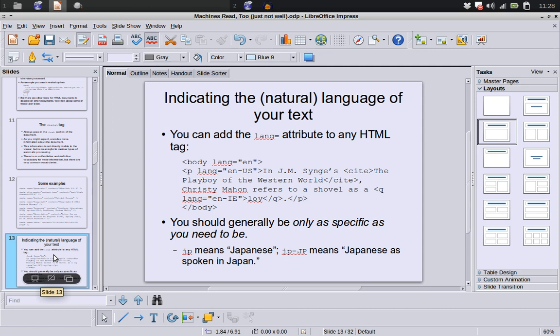The short version of how do you indicate the natural language that your content is written in is that you can add the lang attribute to any HTML tag at all. And it's an incredibly common practice to just apply the lang attribute to exactly one tag, and that's the body. And so here you have body lang equals EN, which is of course English, right? And all that really means is that everything in the document is in English.